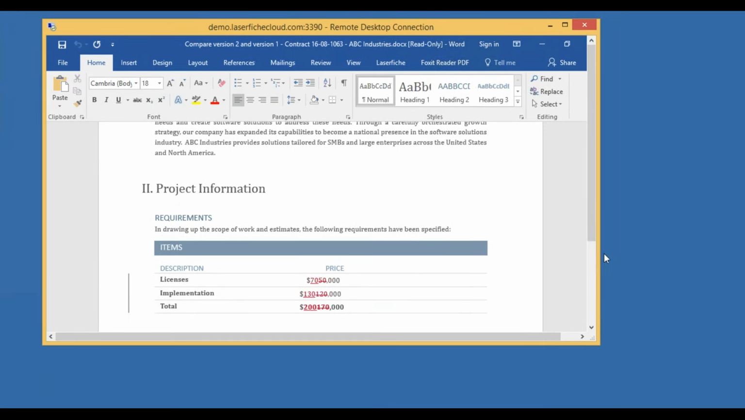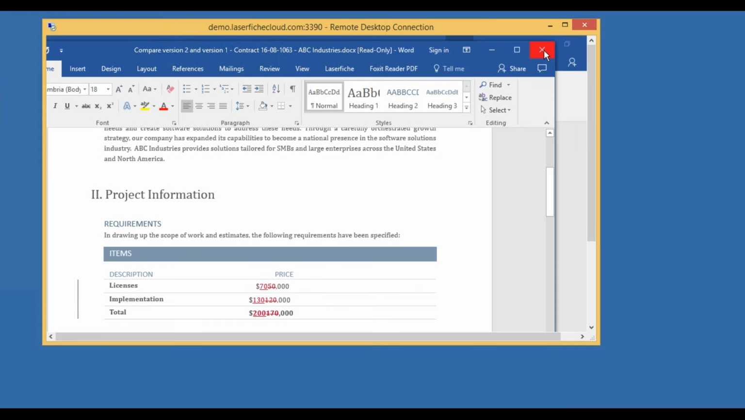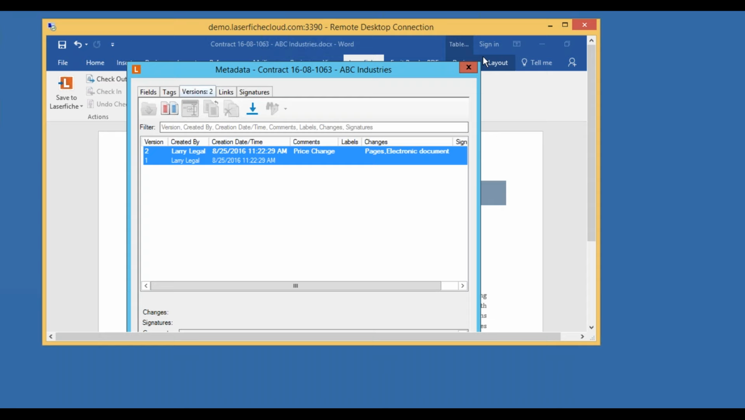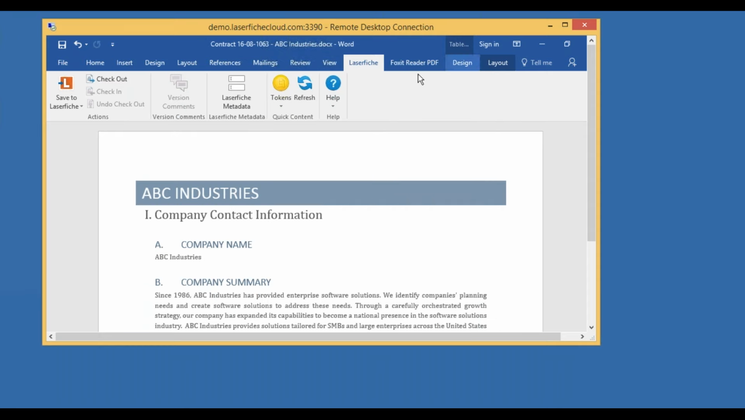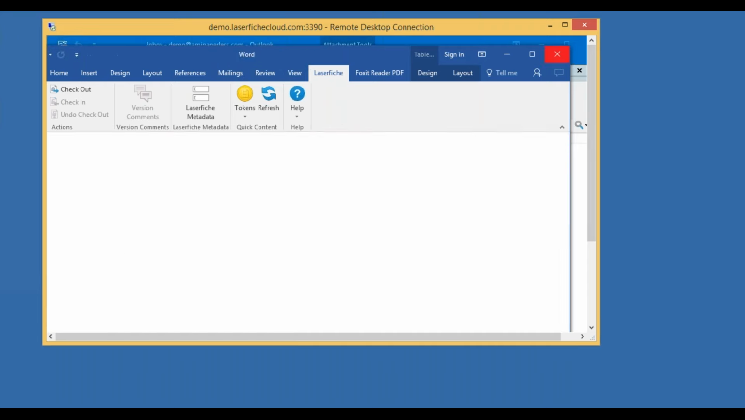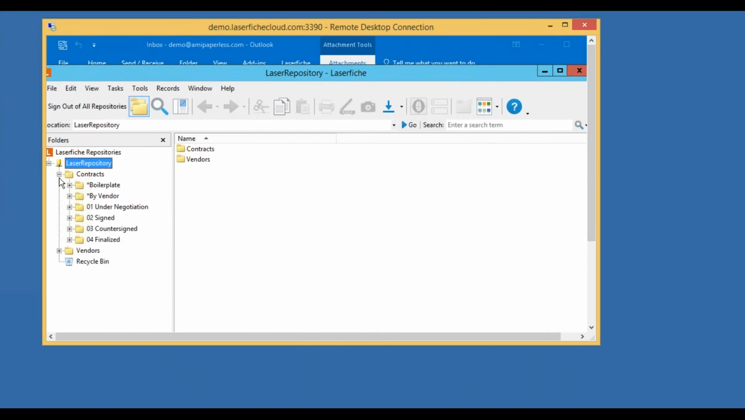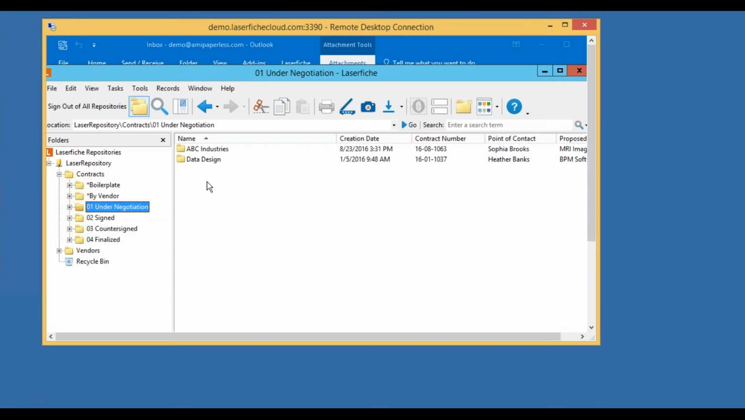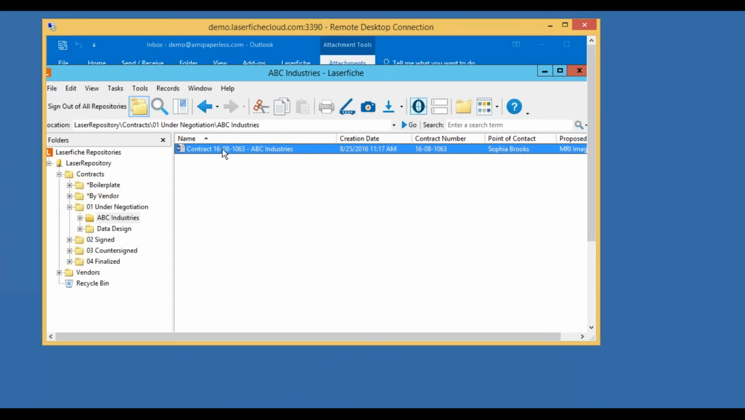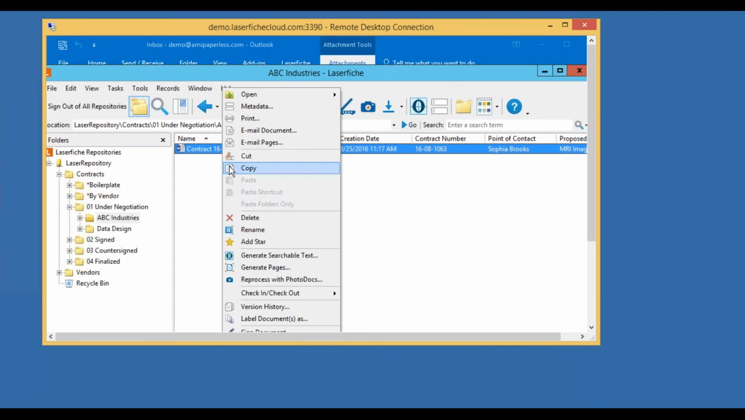So we are happy with this. So let's just exit out of it. Going to exit out the metadata. We're going to exit out of this. And going back to our repository in the draft, we're going to actually, based on our instructions previously, go ahead and generate pages.